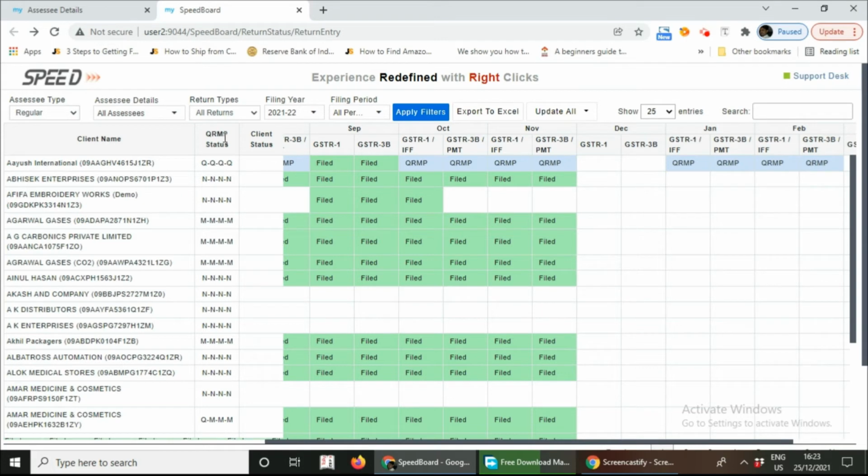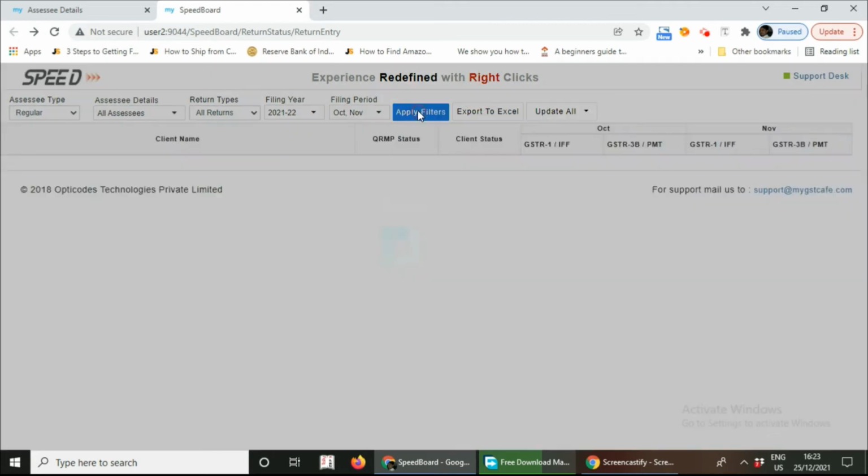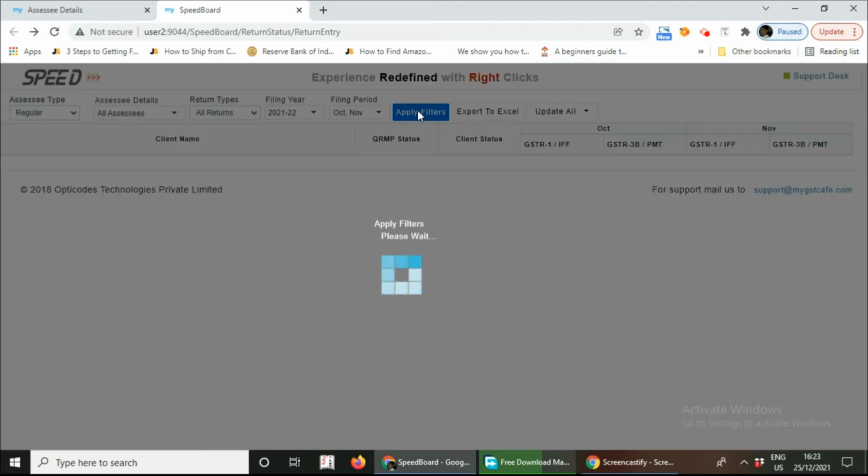Apart from that, you can also update the QRMP status from here by clicking Update All and clicking Update QRMP status using APIs. Plus, we have given a lot of filter options here through which you can change the design and layout of this particular dashboard. Now, suppose you want only the return filing status of October and November to appear here. You can directly choose these particular months and click on Apply Filter, and accordingly the design and layout of this whole dashboard will change to just two months.